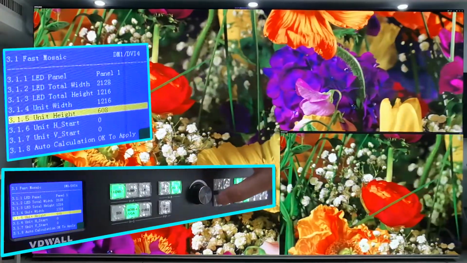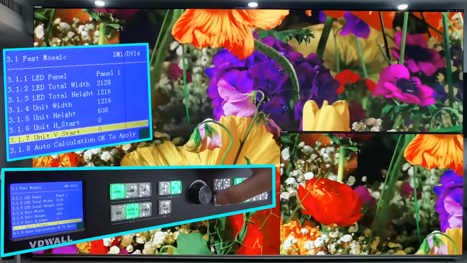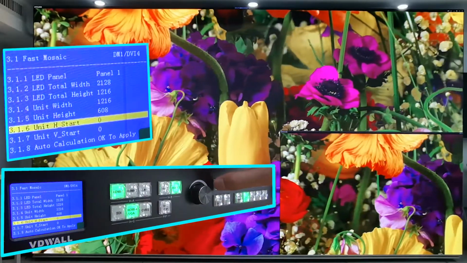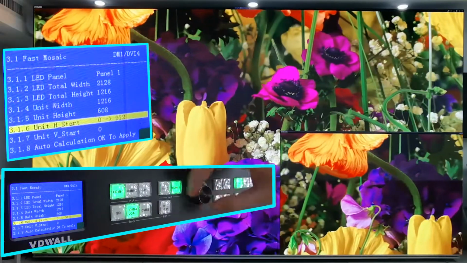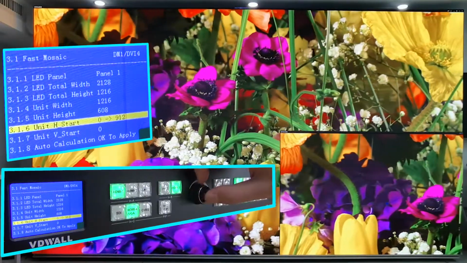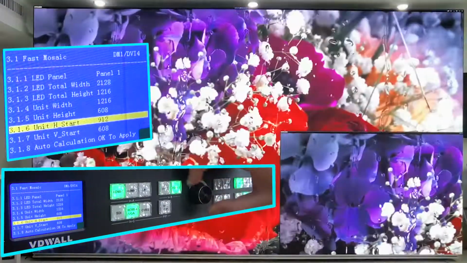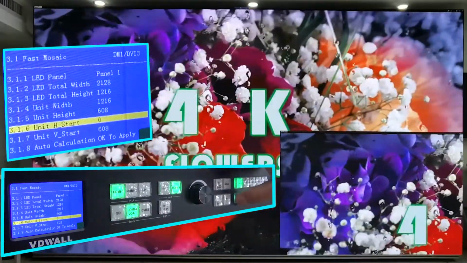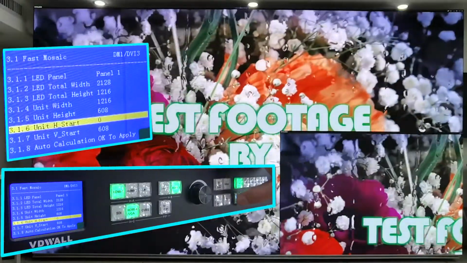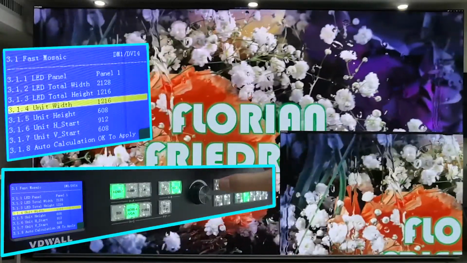Unit horizontal start and unit vertical start. Port device 4 drives bottom right part. So unit horizontal start set to 1216. Unit vertical start set to 608. Auto calculation, press OK button to apply new parameters. We can see that whole area of the screen is finished now.